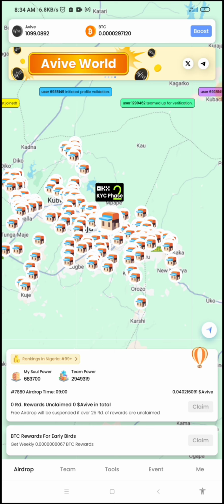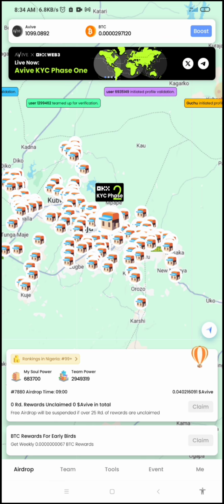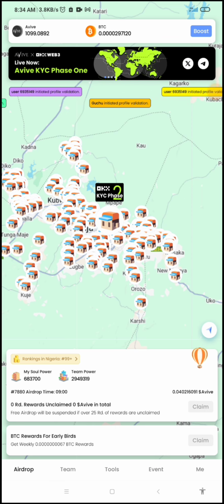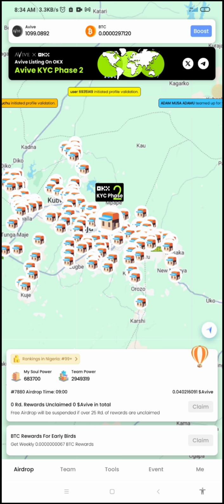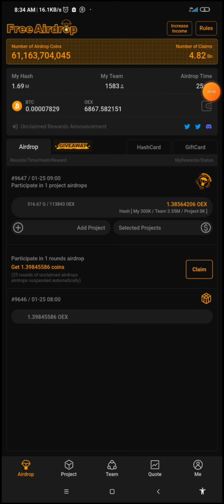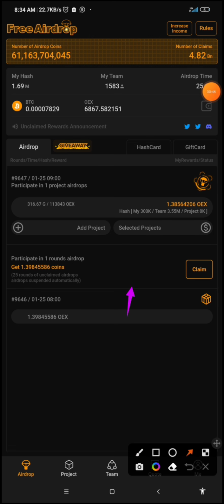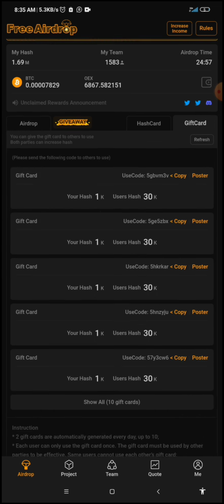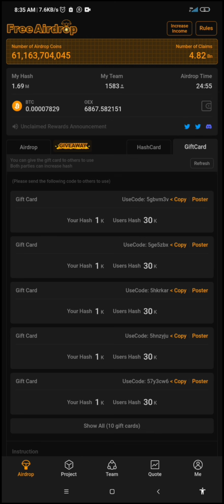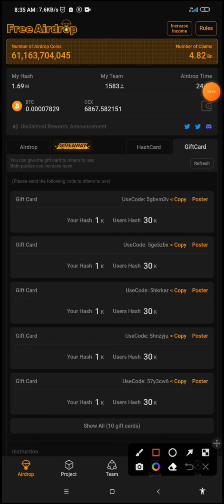All right, so before we dive into the process, let me show you the Core interface, the OEX interface, that is from the Satoshi app. So guys, this is my Satoshi app, and here you see that we have hash cards and gift cards. When you click on the gift card, you see different types of gift cards which were given to me. In the case of this gift card, when you exchange, your hash rate will be increased by 1k and the other person's hash rate will be increased by 30k.